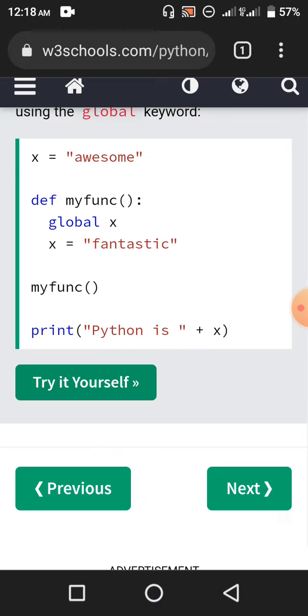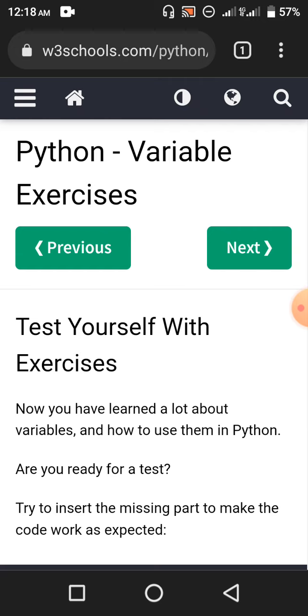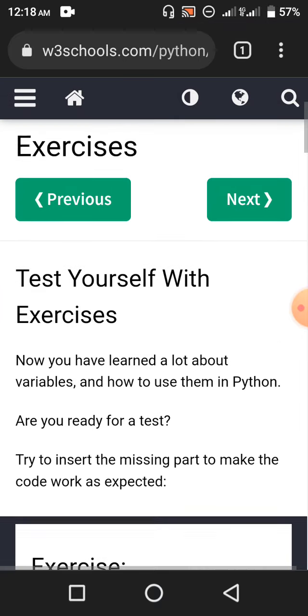Now we go to the next chapter. I guess we still have some time before it is 10 minutes. Python variable exercises. Oh, this is just an exercise. Okay, let's see what they say.